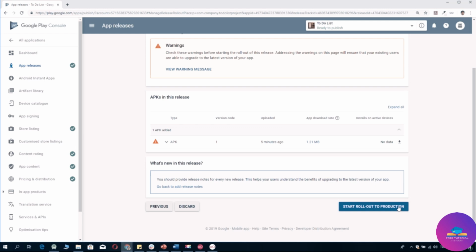So after you click this button, your application will be published to Google Play, and people around the world will be able to download it. So that's how you publish applications on Google Play.